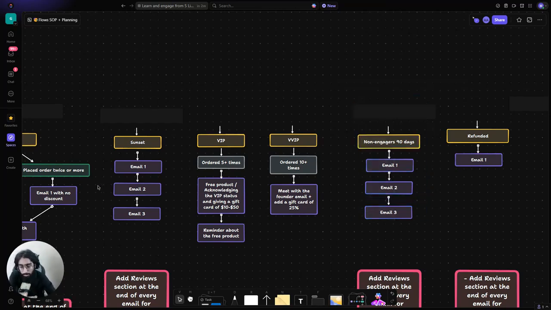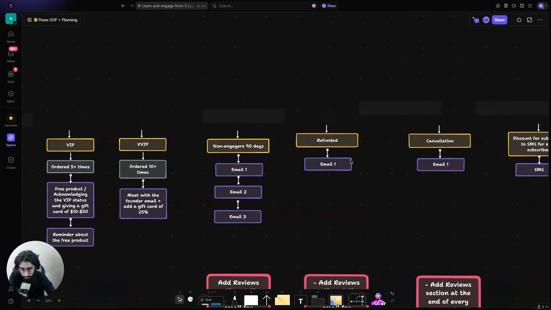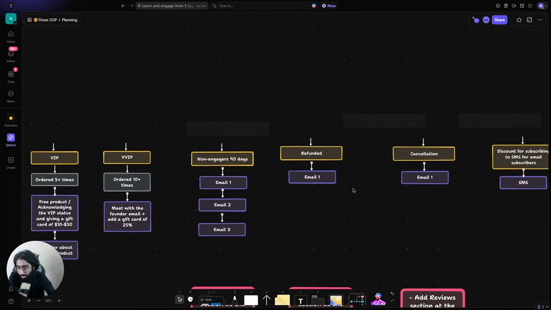But it depends, you can have win back flow triggered in the last 60 days, and then you can have non-engagers triggered after 90 days, and then you can have sunset triggered after 180 days. The other flow is basically refunded.